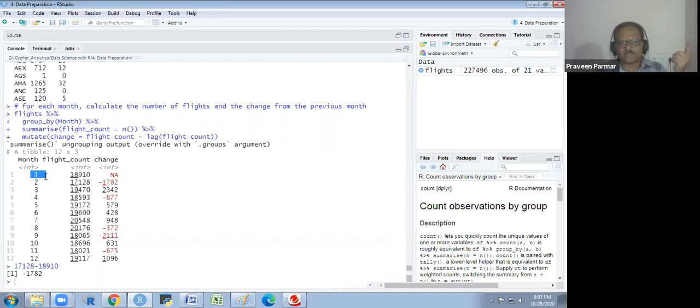We have grouped by month, and there are 12 months. In the first month, there were 18910 flights, because we have got the data from January itself, so we are not getting any change here. In the second month, we have got these flights. So from that airport, arrivals and departures, this much, and that is this. And here this flight, and the fourth month it was this.